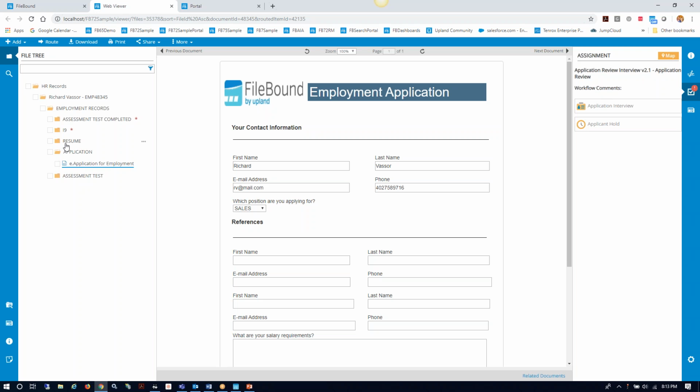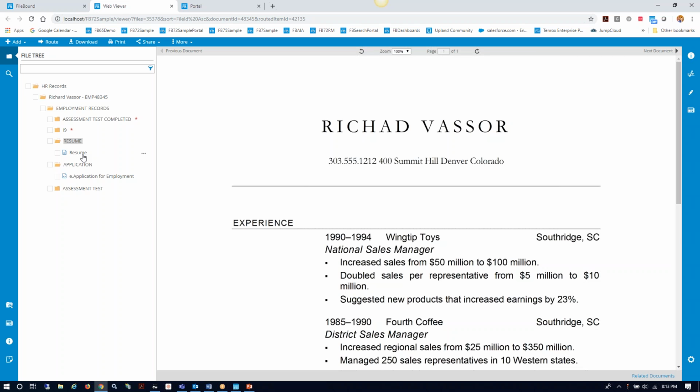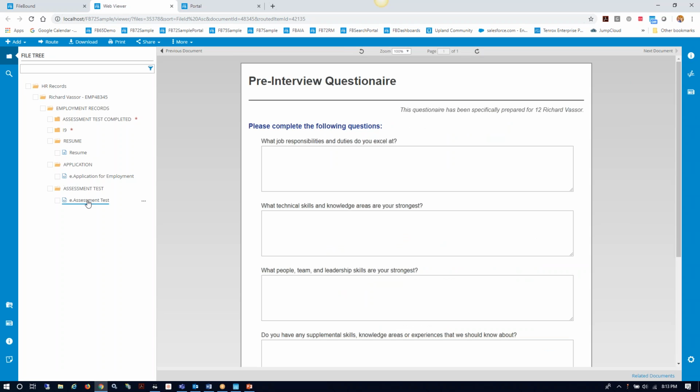And so again, we have that resume that was attached. So here's a look at the resume. And then also another form has been created, the assessment test. So again, we're building that file, and all those documents are coming in behind the scenes in this case.